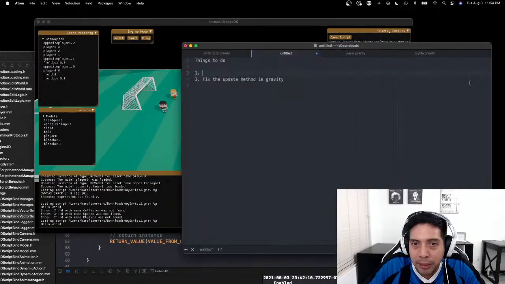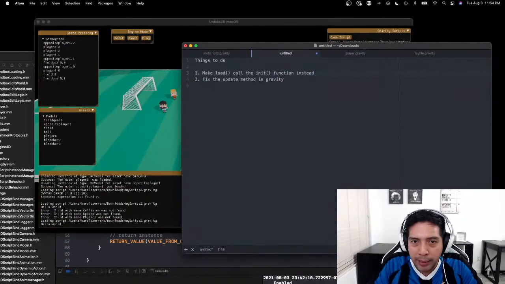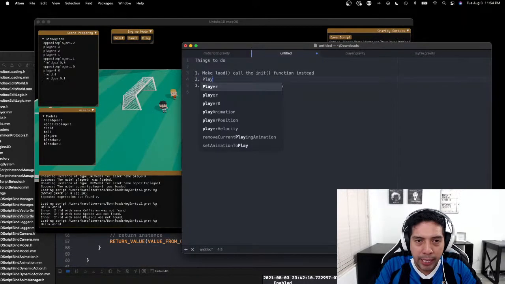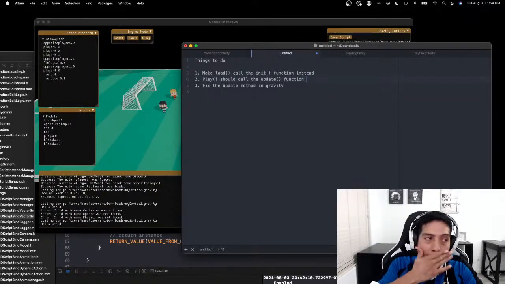All right, so let's see. The one that I want to talk about is that I want the load to call the init function instead. And then what I want to do, and I think I should fix this one first before I fix the other one, is that play should call the update function. All right, so let's do that.